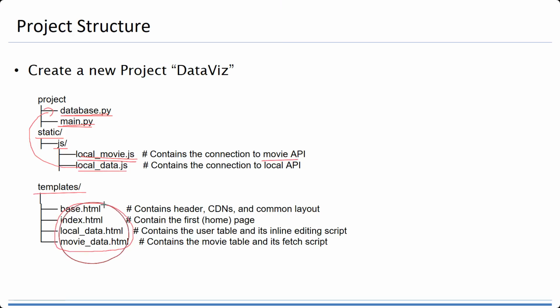In the HTML files, there will be 4 files. I'm going to use base, which is the header, the CDN, and so on. Then I'm going to use the index as the home. And then I would like to show the local data and the movie data. Let's see them one by one. So now let's create a project.